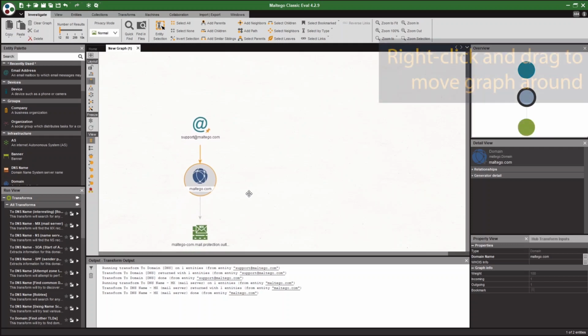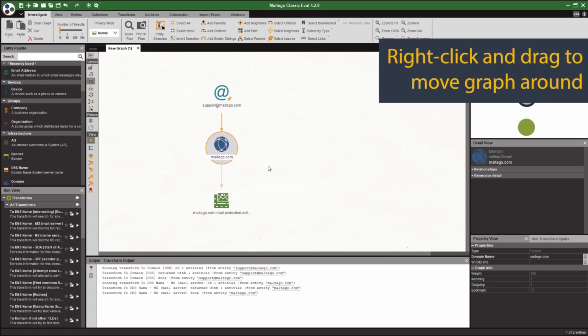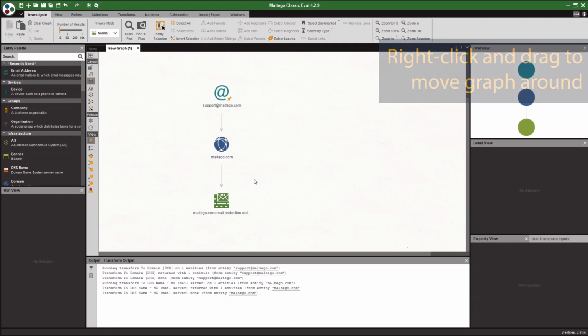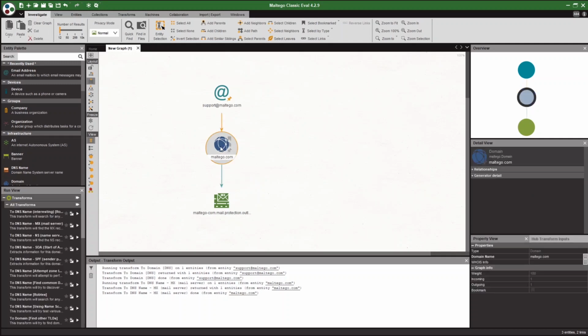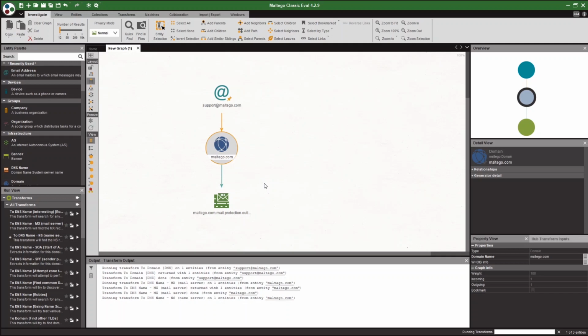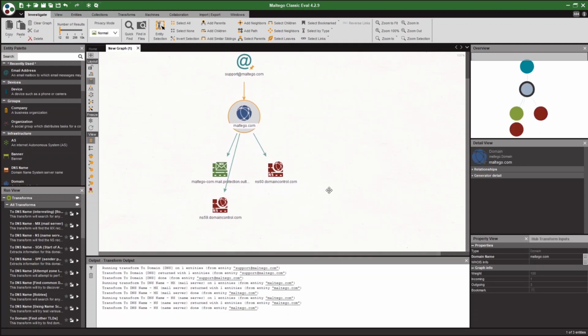A new entity of type MX record is added to the graph, again with a relationship to the domain maltego.com indicated. While we are exploring, let's also find the name servers for this domain. Make sure the blue domain entity is still selected and repeat the instructions again, but run the DNS record NS name server transform instead. This time, two new entities of type NS record are returned as expected.